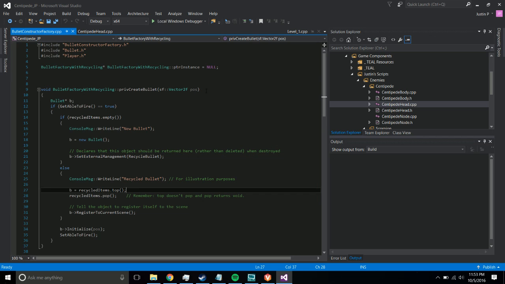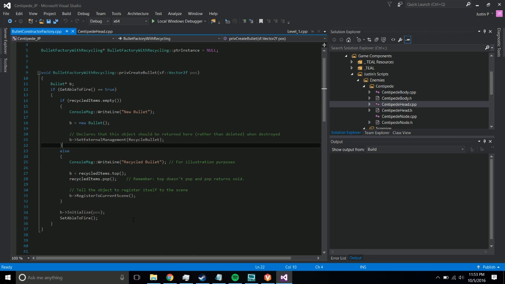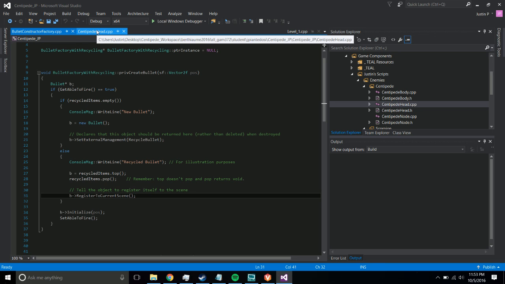This is the bullet constructor factory. So that's all working properly. It creates a new bullet if it needs to, and then tells it to be recycled. Pretty straightforward. It's pretty similar to the one that came with the demo.